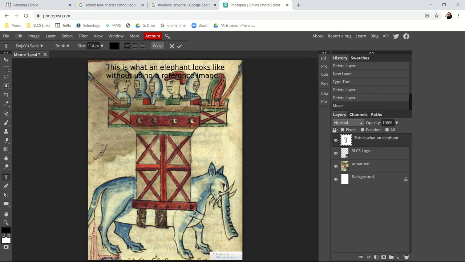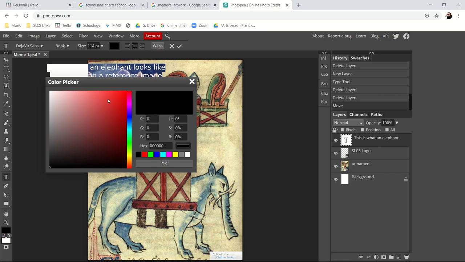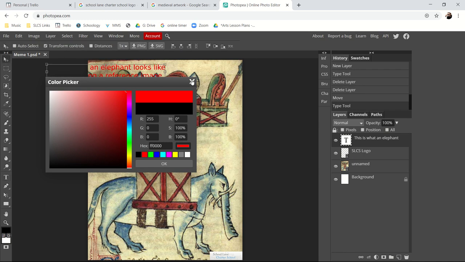That'll allow us to select our font, and we're going to click and drag all of it, and we're going to center it. We'll make it a color so it's easier to read. Let's make it red. And then hit the check. And now we have our text.